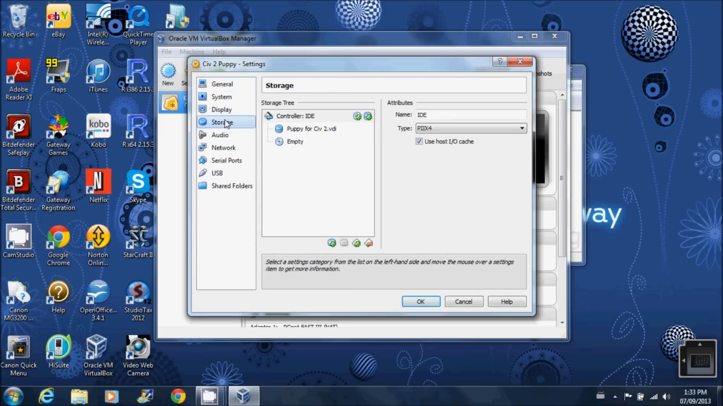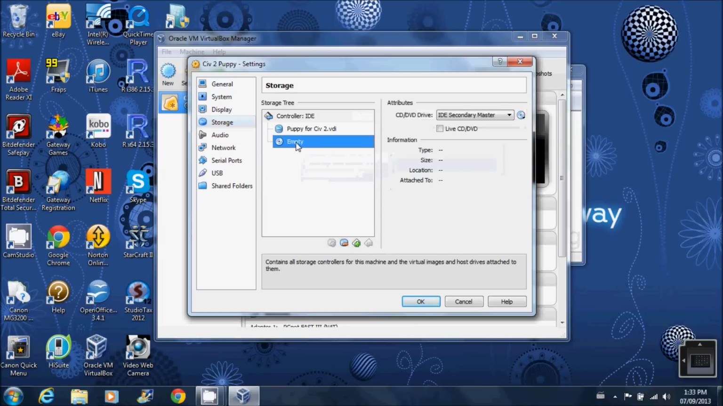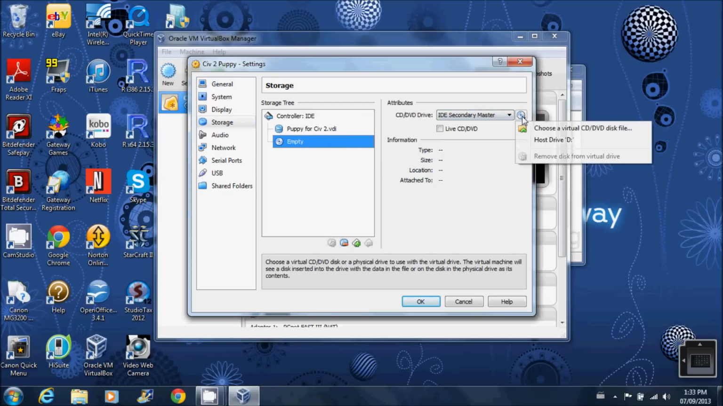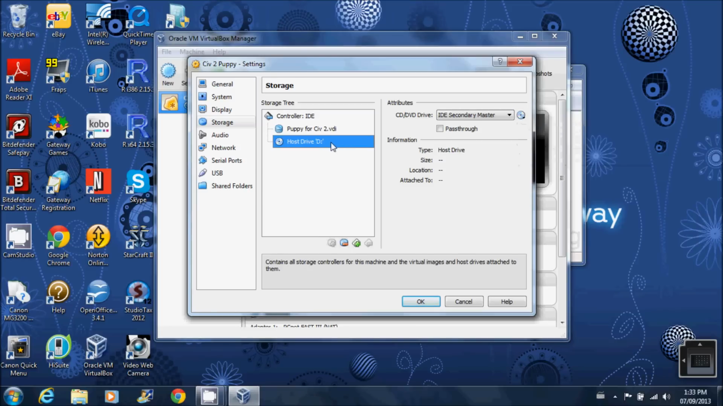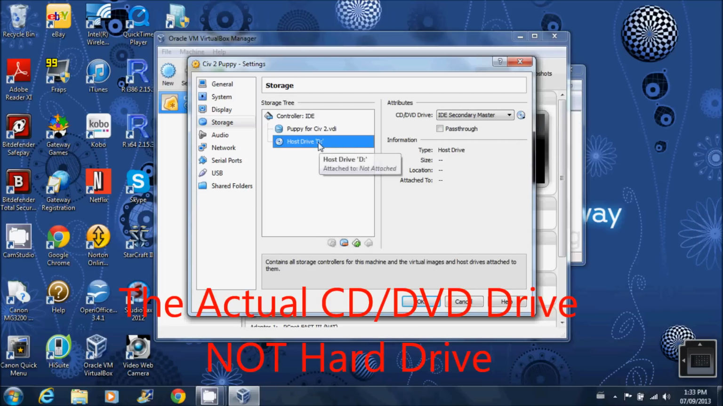So, Storage. We have our hard drive there. And then we want to choose our CD drive, and we're going to choose Host Drive D, or whatever it is that is the actual hard drive for your computer. It may be different on your computer than mine, so just do whatever it is to get to the hard drive.